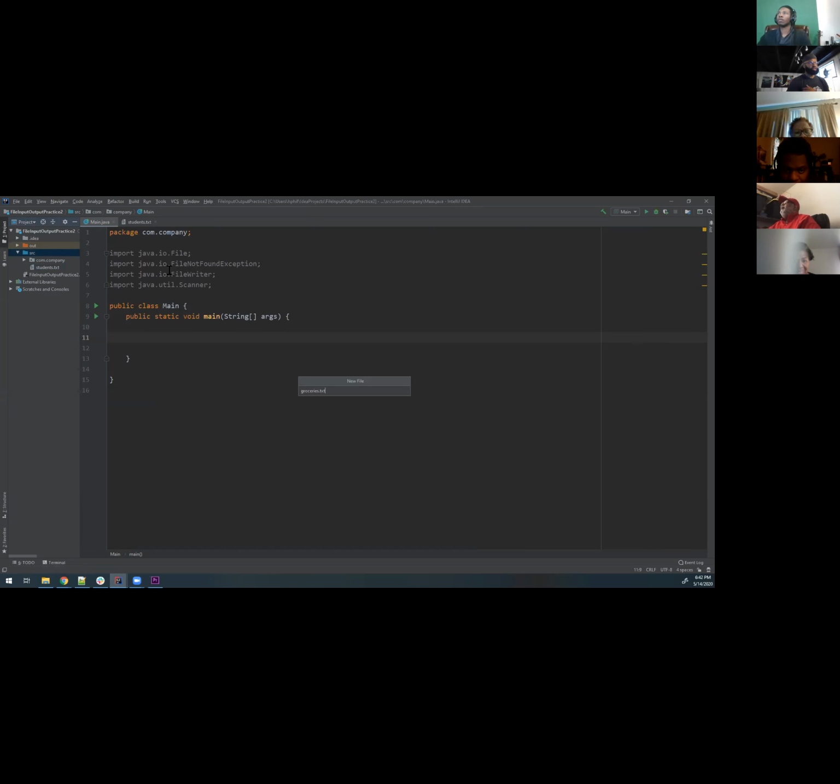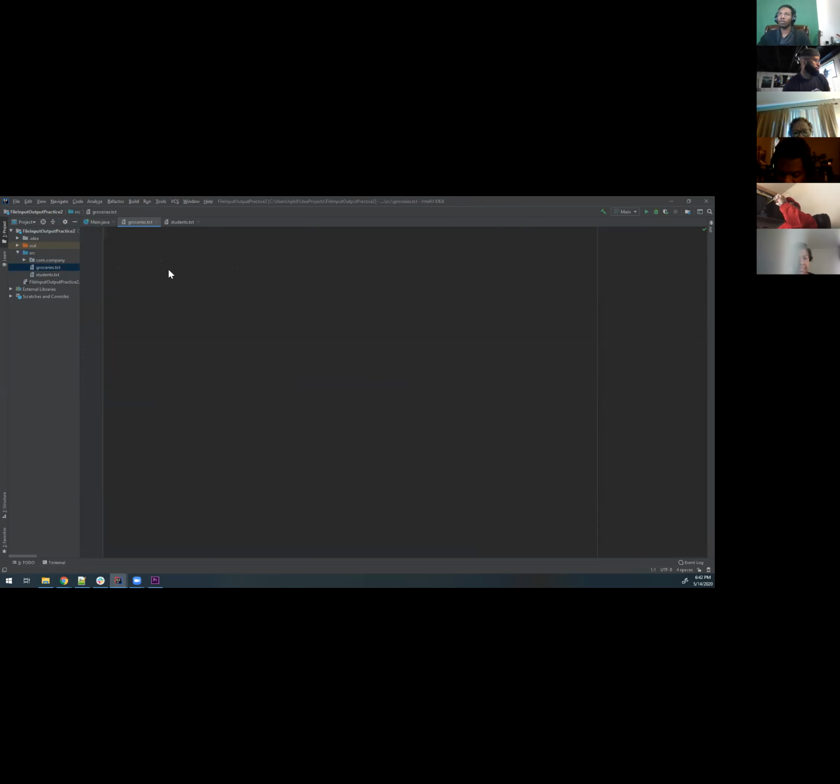Remember that it needs the extension .txt to know that it's a text file. That's important. And once you have that created, go ahead and throw a couple groceries on there.